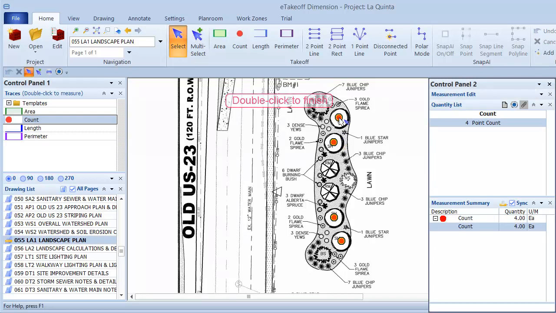Now, notice several things at this point. My cursor has gone back to the blue arrow because I've completed this trace and I'm now in select mode again. The landscape plan in the drawing list appears in bold, which indicates that there are takeoff measurements associated with this sheet. The points in the measurement have a yellow rim around them, telling me that the measurement is still selected. The quantity list shows values for the measurement that is currently selected or in progress. The measurement summary shows a list of all traces on the sheet that have been completed. Right now, there's only one.